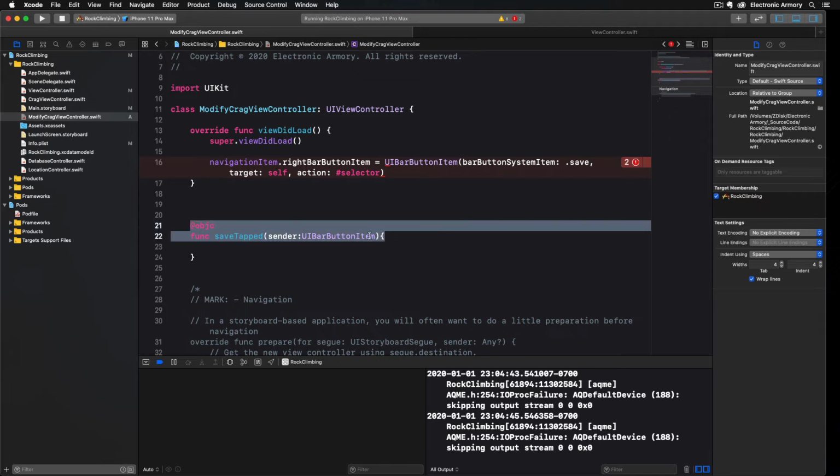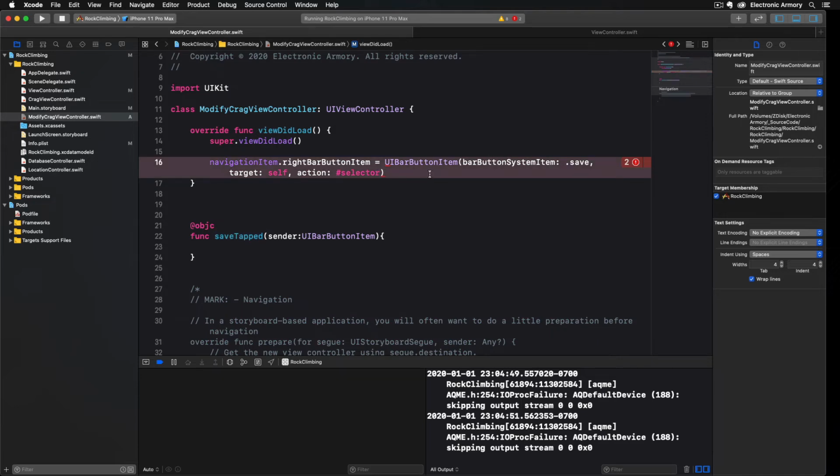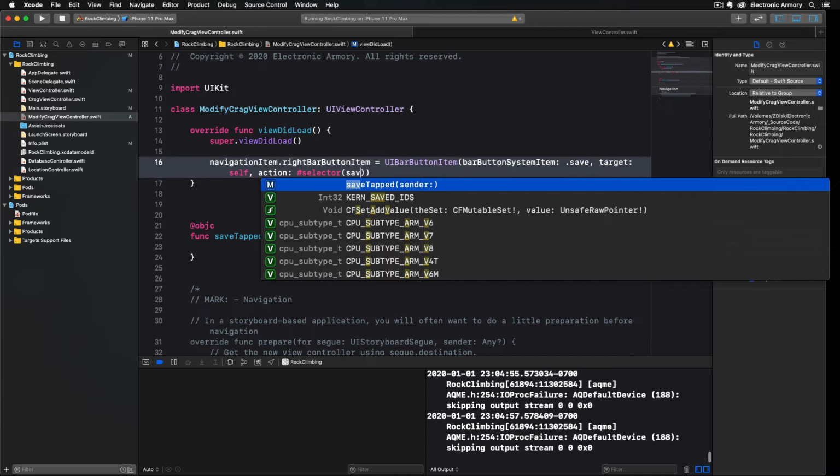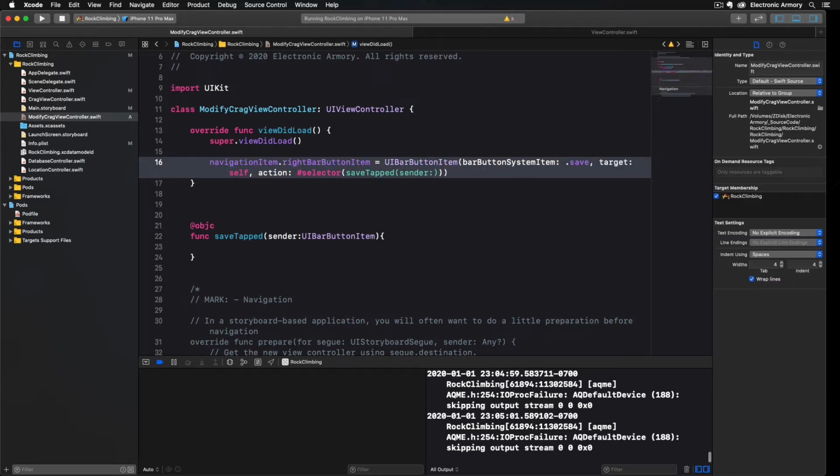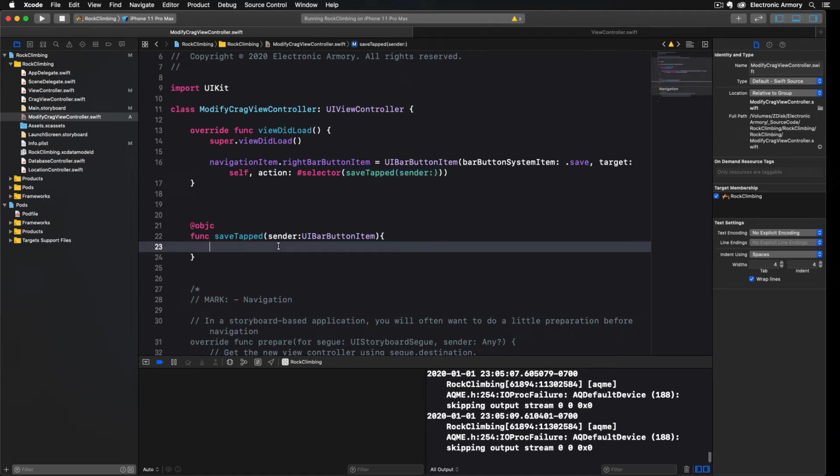Now that we have this signature, @objc, expose this to the Objective-C runtime so that this selector can look up that function name. And I'm going to say saveTapped, and see how it says sender: within the signature. Sometimes I get that right, sometimes I misspell it. But if I define the function first, Xcode will automatically fill that in for me. So that's why I did that.